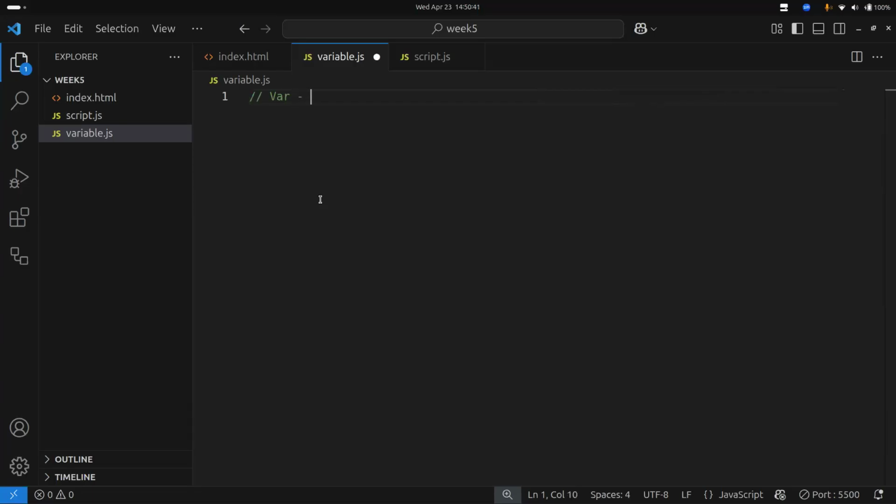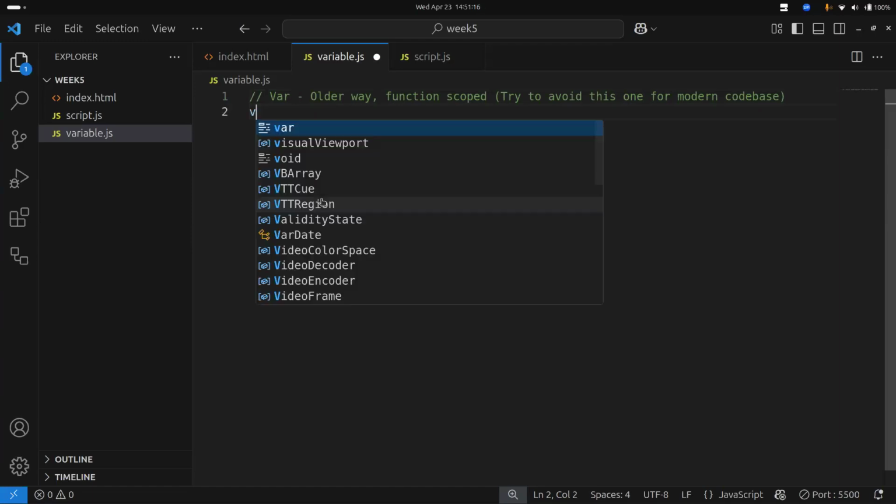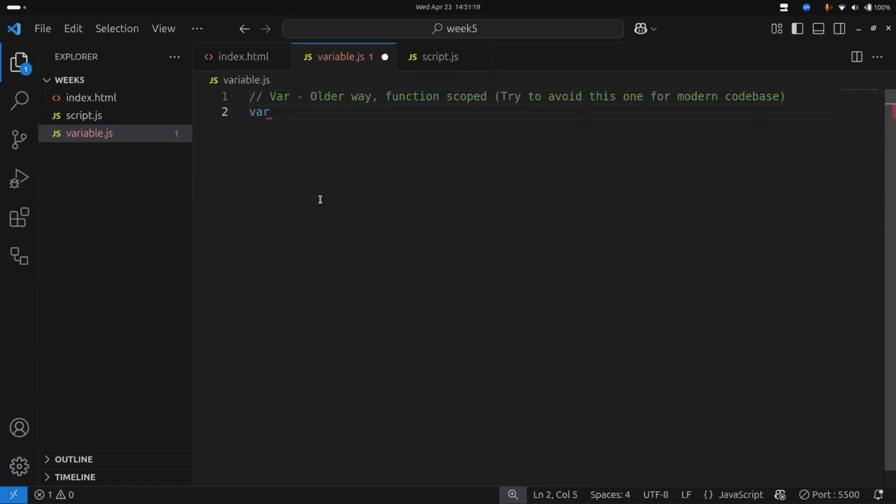So this one is an older way. It is function scoped. You can just write somewhere, function scoped. So try to avoid this one for the modern code base. It is an older way. Yet other languages used it, by the way, like Solidity and others. This is an older way to declare variables. It is function scoped. So how do you declare using var? You say var, then say this is age.